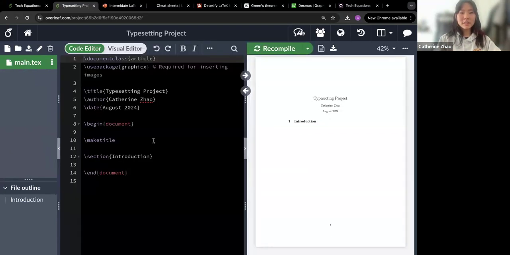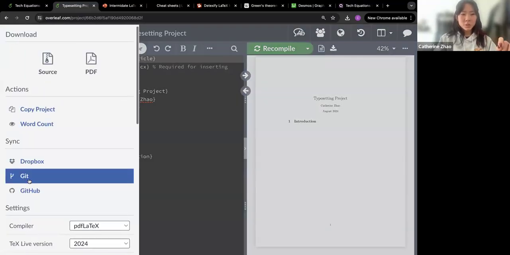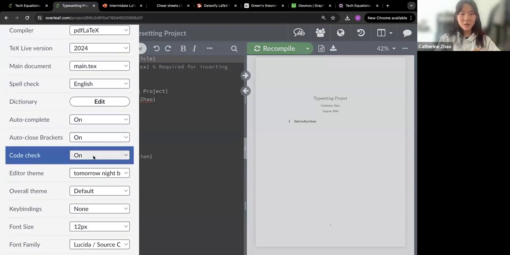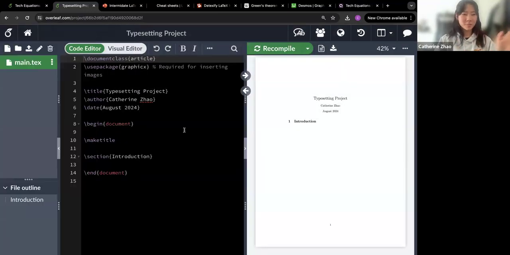When we open up our blank Overleaf project, this is what we will be seeing for the first time. Just a few quick things. If you pop on over to settings, which is the Overleaf logo button there, you want to make sure that autocomplete, auto close, and code check are all on. It should come all on by default, but it's good to have it on because it will definitely save you a lot of time.